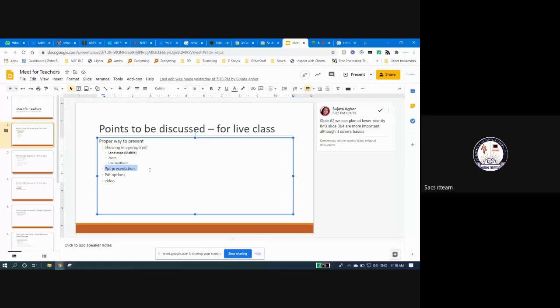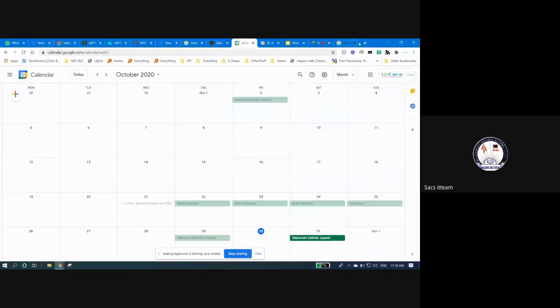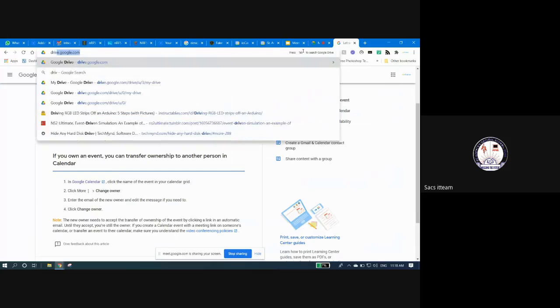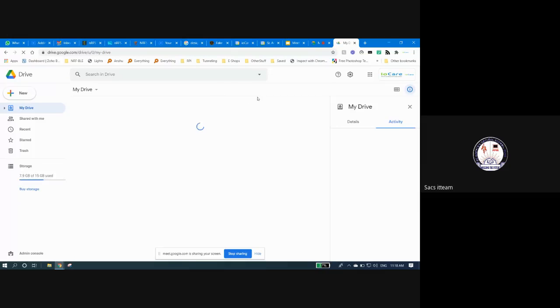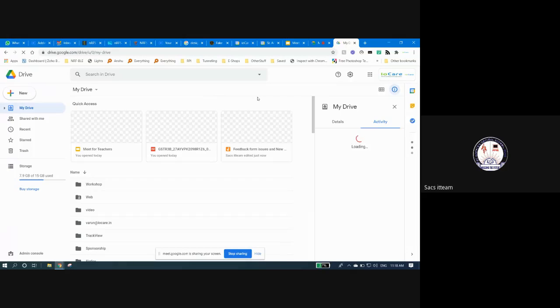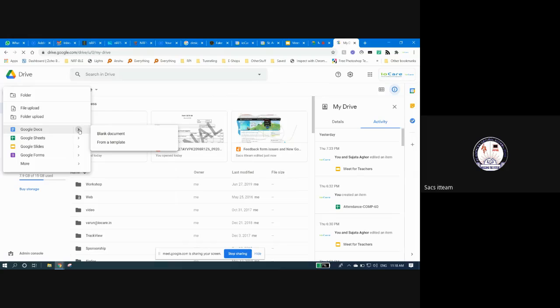Then PPT presentation. Now many teachers know about the PPT presentation. You don't have to go for PPT as such, any Microsoft PowerPoint or anything. You can just go into the Drive. Just go to drive.google.com if you are on laptop. If you are on mobile, just open the Google Drive mobile application. Now here you can just go and open Google Slides. So here you get an option, either use the blank presentation or use a template.